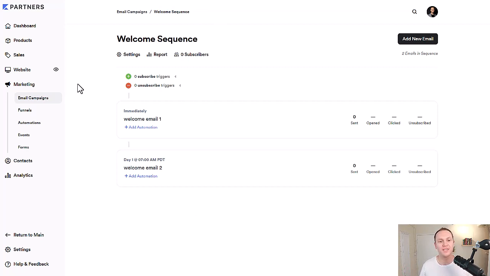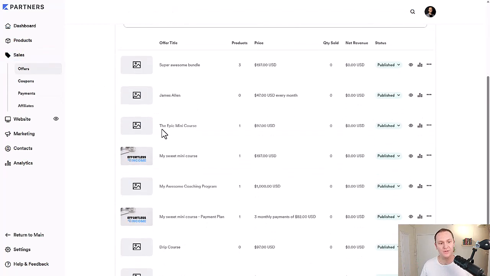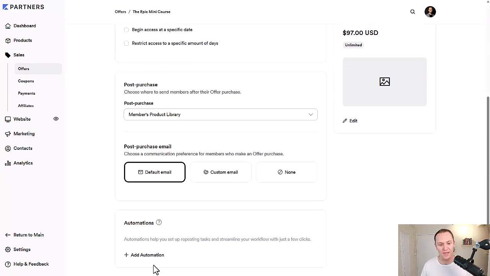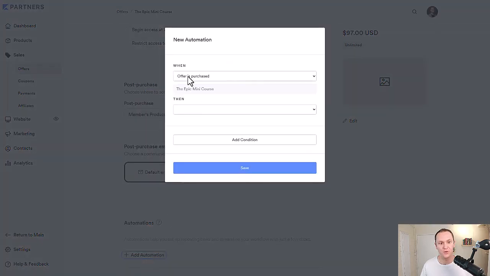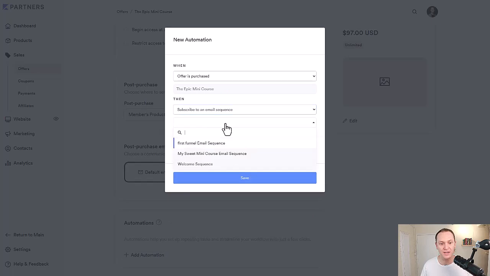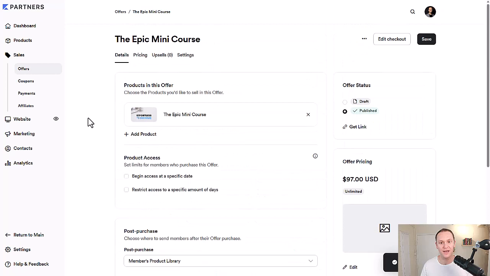Once you have your email sequence built, now we want to make sure that when people buy, they automatically get sent and put onto this email sequence. The way we do this is by going to the sales tab, and we'll go down to the Epic Mini Course. From here, we can scroll down to automations. So right here, when the offer is purchased, then we want to subscribe them to an email sequence. And from here, we can pick welcome sequence and then hit save. And that's all you need to do. We can hit save one more time just to confirm.